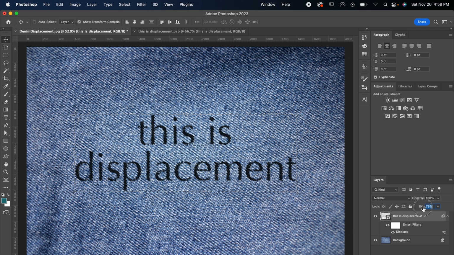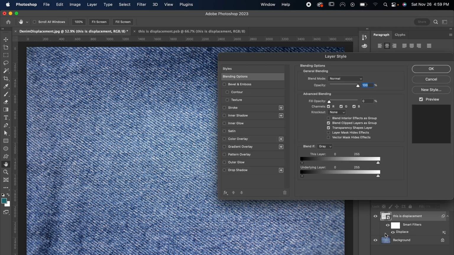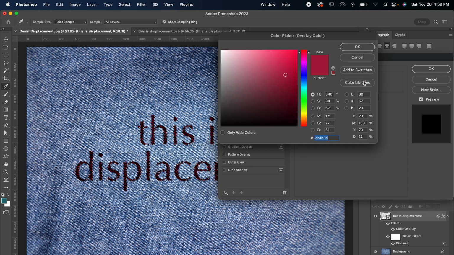Sometimes when I'm doing this, it can also help to change the blending mode, but I'm not going to worry about that for this one. What I'm going to do though is show you something else you can do. Go ahead and drop that fill all the way down to zero and then double click it to bring up your layer styles. Go to Color Overlay and choose a nice deep red.